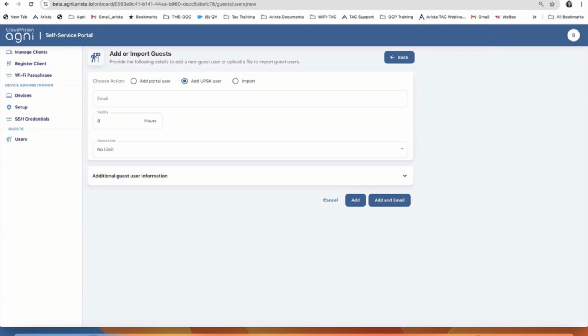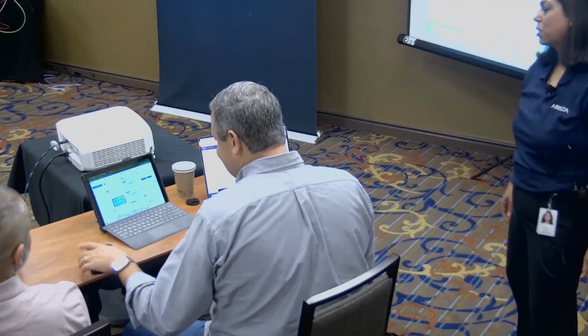All right. So let me just do this one here. QR code, please. Turn it this way so they can see it. I'll say add guest. And then here it's the UPSK. Please enter your email. And add. That's great. It generated the QR code. Please scan.